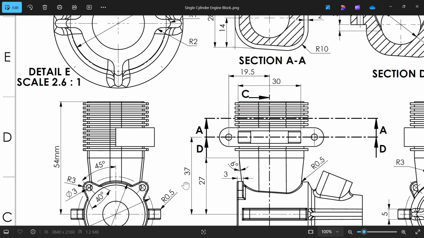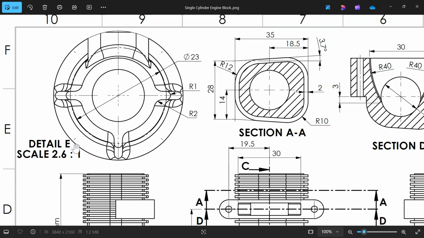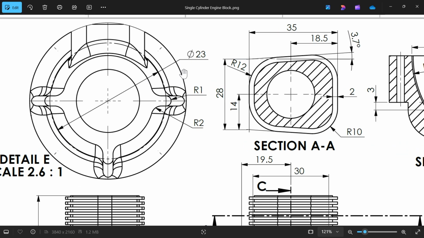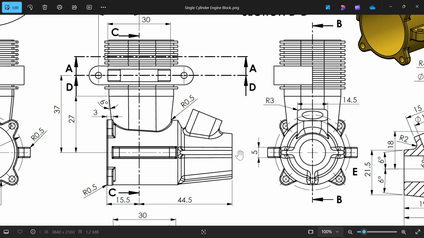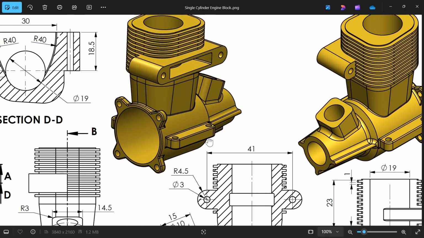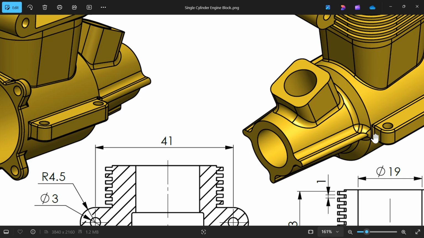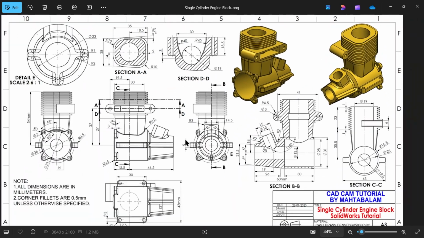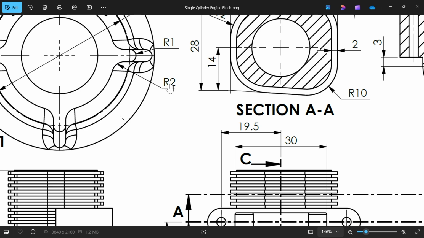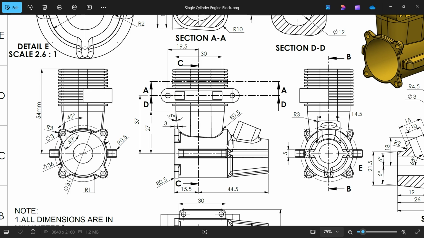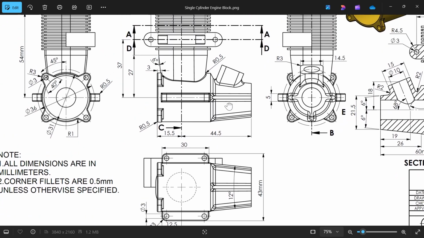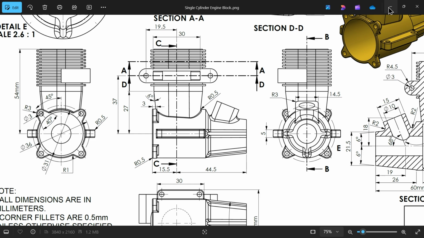Now let's add rib. You will see in detail view there are 3 number of ribs. 1, 2, 3. This rib center diameter 23, rib radius 1. Okay. This is the detail view. Even if you see, look, there is a rib. See, this rib corner radius R2. And there are only 3 ribs. There is no center rib.